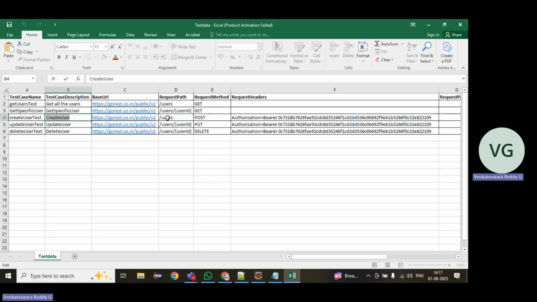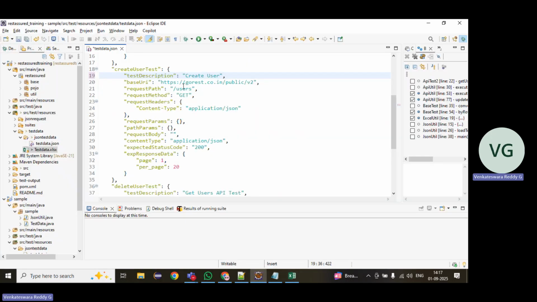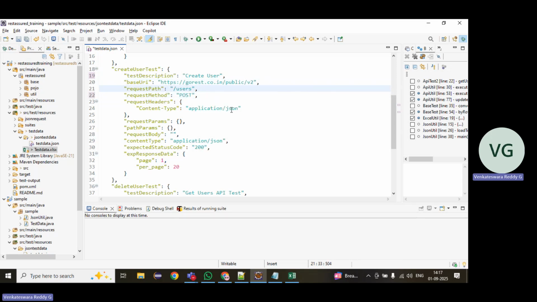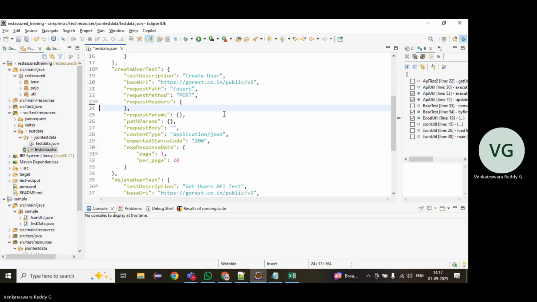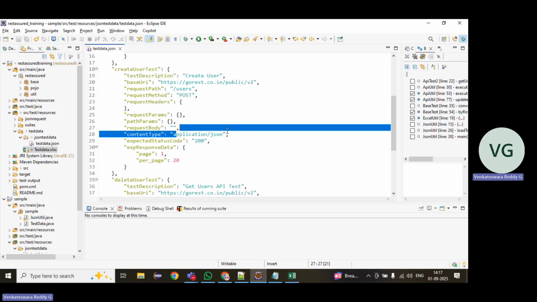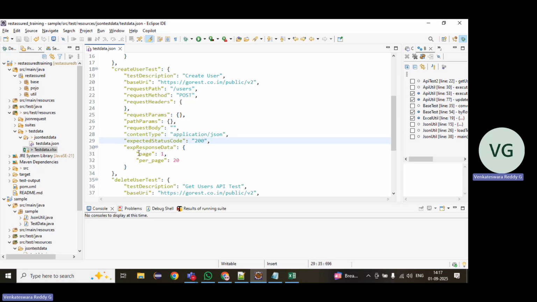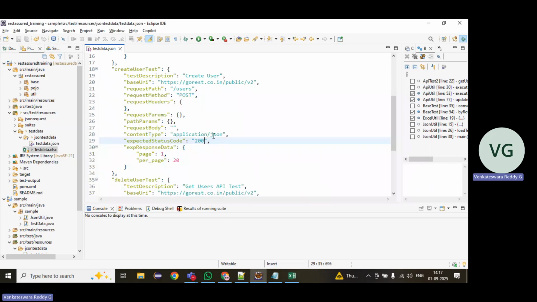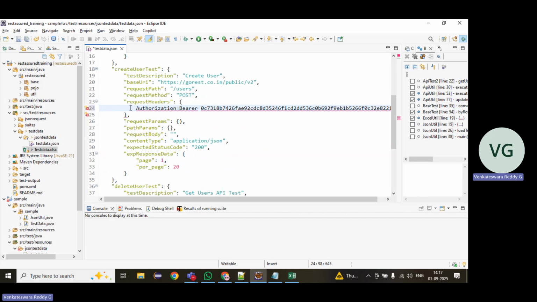Base URI, I think, is the same. Here the request path will change. Create user, right? Same thing, users, but the request method is post. Content type is application/json. Then we have to send the request header. One more is authorization. We have to send the authorization.